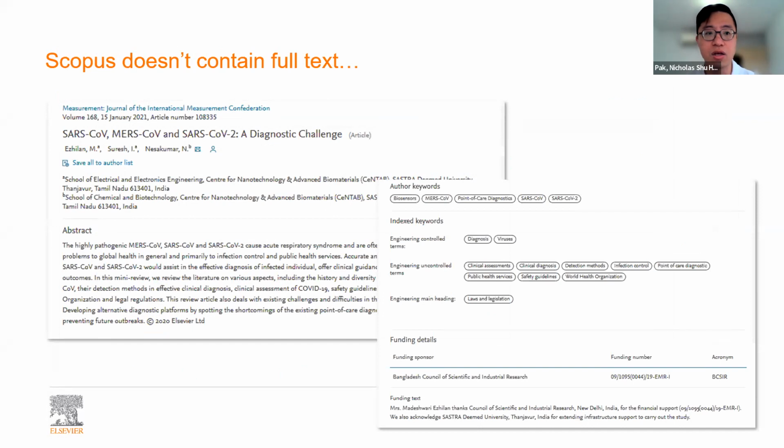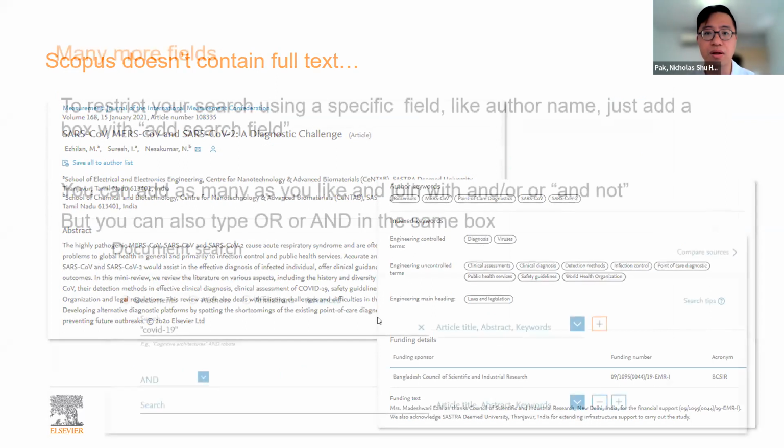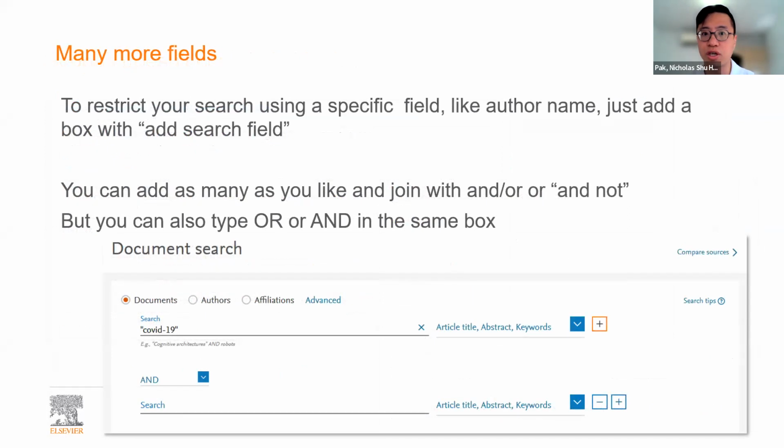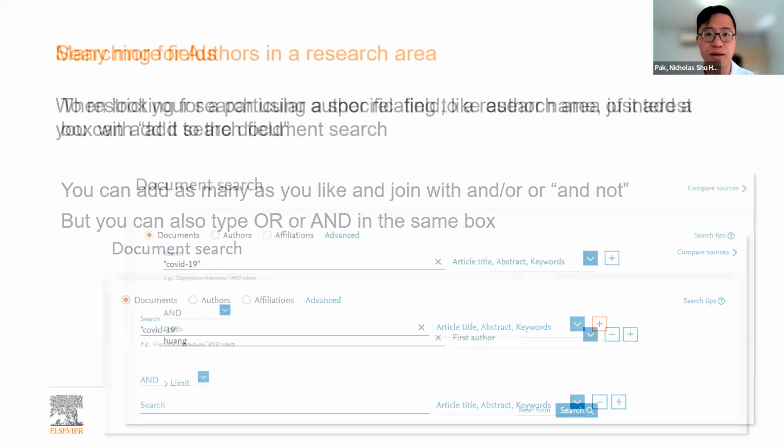So when you're looking at it, you see the title, the authors, the institutions they are from, the abstracts, and then you're able to find the author keywords, the index keywords, funding sponsors. So sometimes if you want to restrict your search using a specific field, you can use the box with the add search field. And then what it does here is it automates the whole Boolean operator for you.